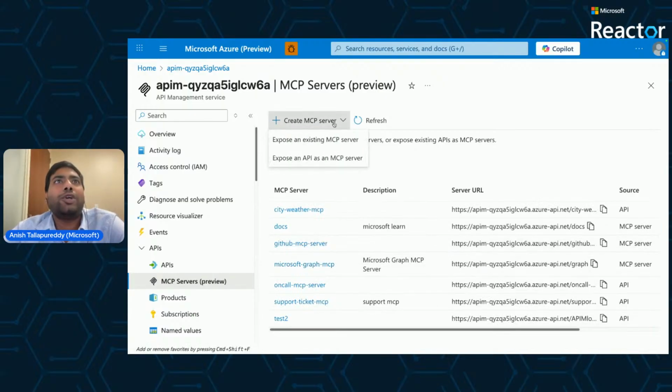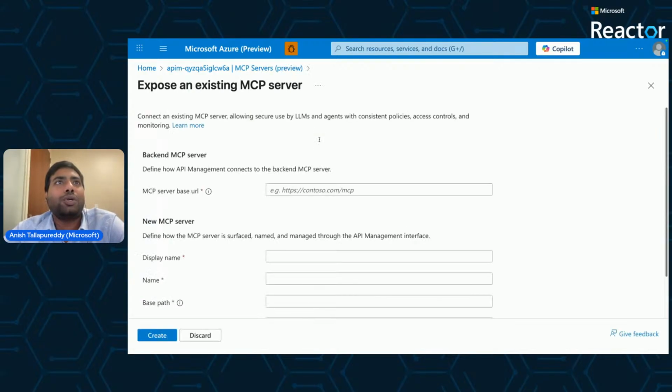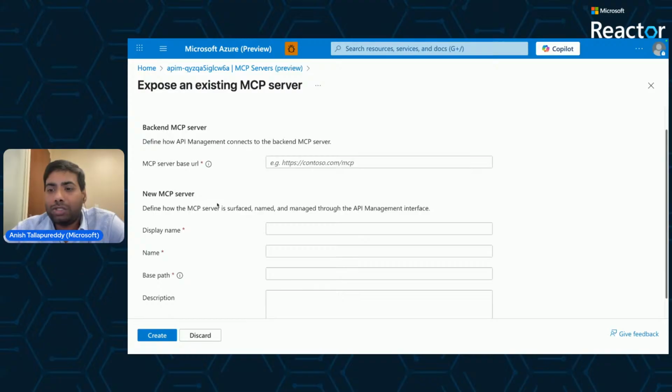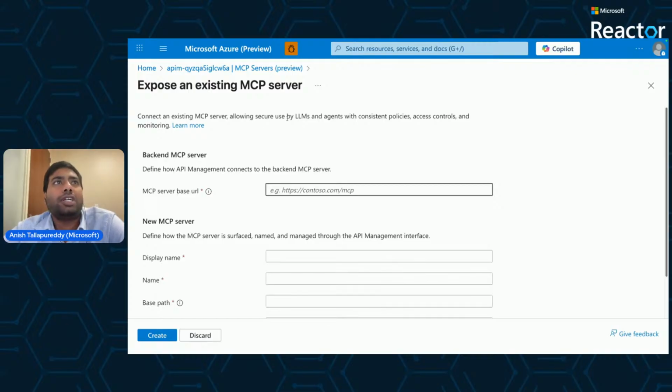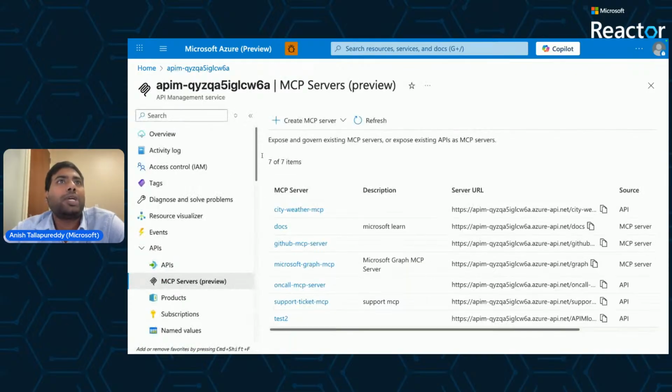The second scenario I talked about is also very interesting. A lot of times you might want to use an external server, like you want to ping Stripe for payments. You want to ping Microsoft Learn to get some information. It is also very simple here. It's like MCP server base URL. You just put the MCP server URL here, add the name, base path, and description. Once you are done with that, you can create your own servers. It's as simple as a few clicks.